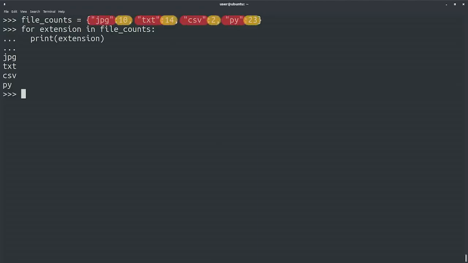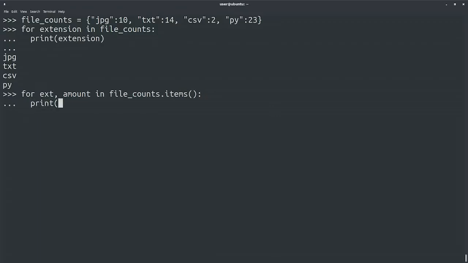Let's try that with our example dictionary. For extension, amount in file_counts.items(), print there are, and then brackets, files with the dot brackets extension, dot format amount, extension.